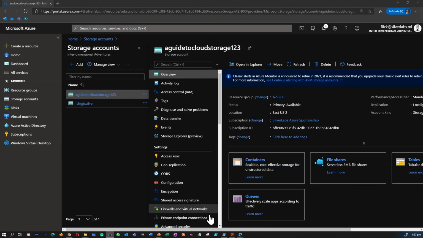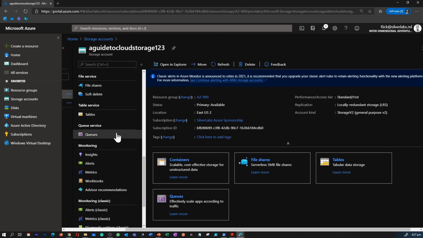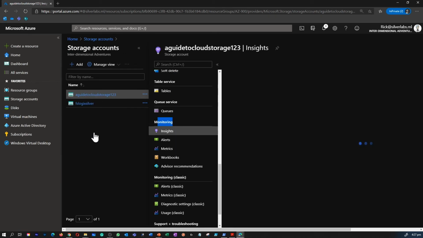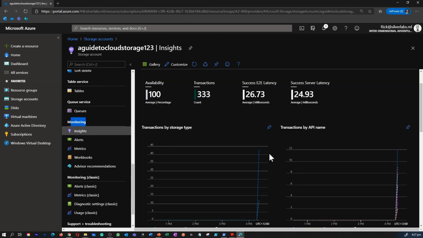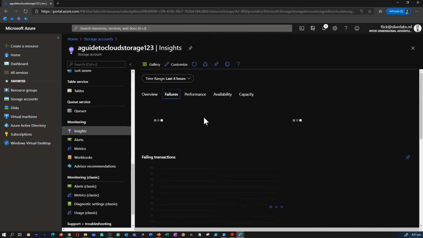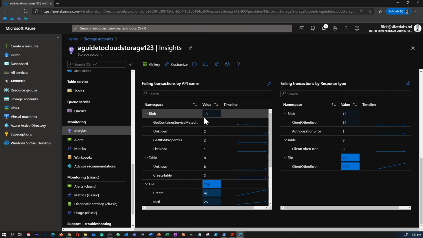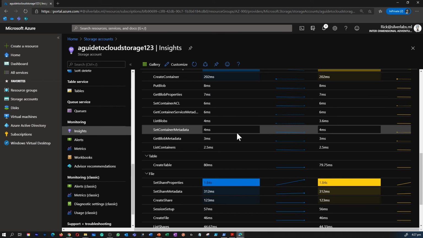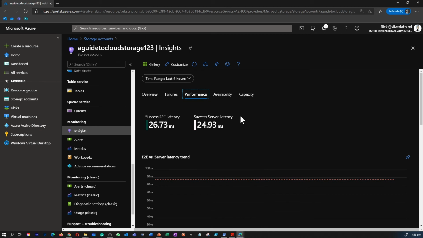Another thing you can do within the storage account is diagnose and solve problems. There is a default monitoring and insight preview available under the monitoring tab. You can click on insights, which will give you insights about what's happening within your storage account. What are the transactions like? What is the availability like? If there is any performance degradation, you can always come and check here, because it gives you more thorough, in-depth details about read operations, write operations, availability, latency delay, etc. So this is an amazing feature.